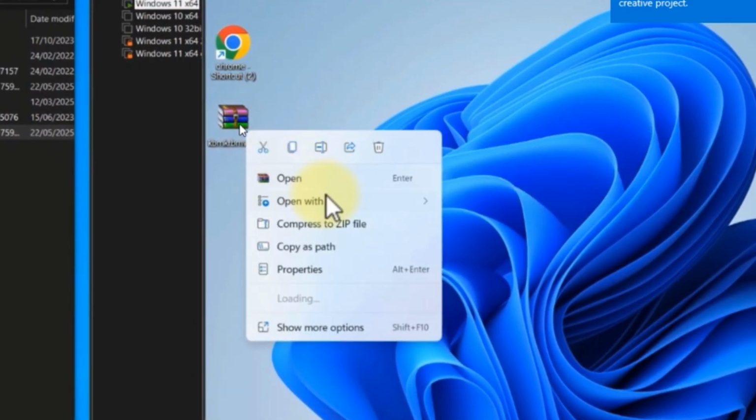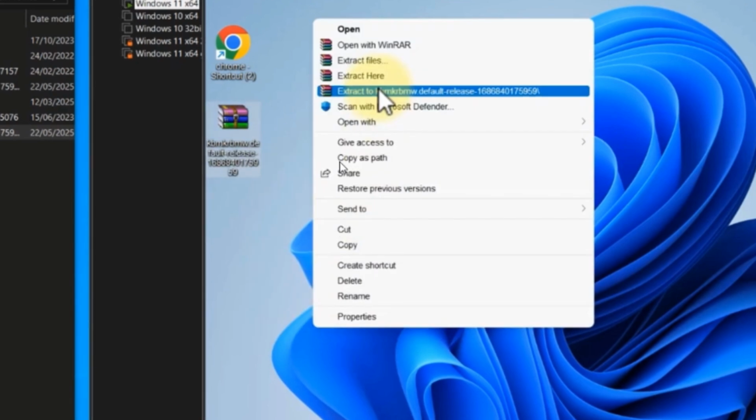Once you do this, you will see the RAR file has been copied successfully. Now you have to right click on it, click on show more options and then extract it here. Once you do this, it will extract it and your problem should be solved.